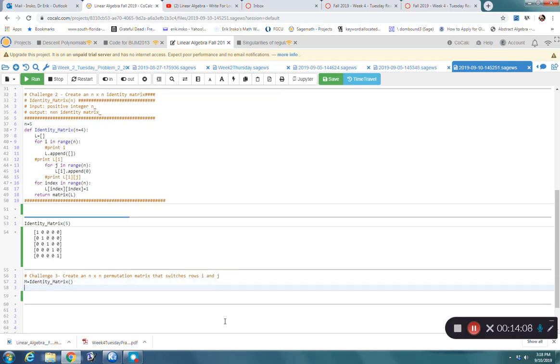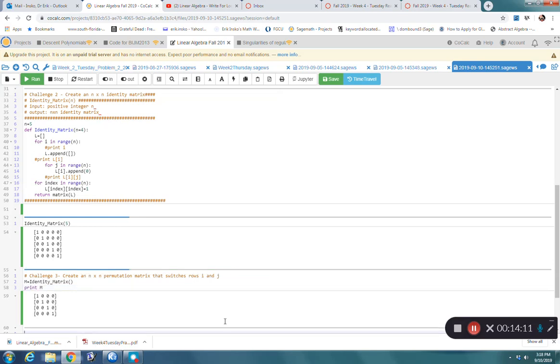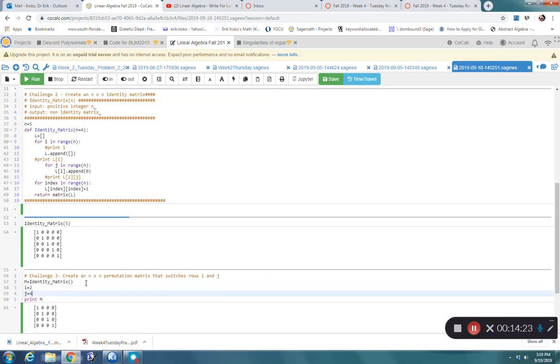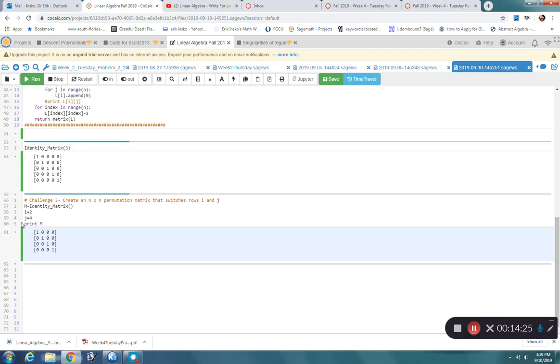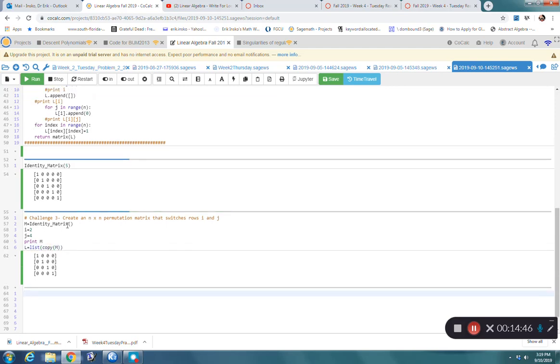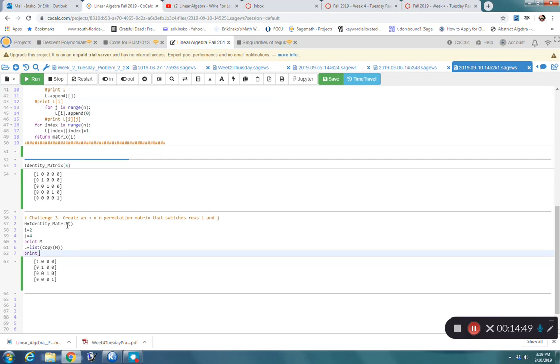Okay, that's going to let me print M. And now I want to switch rows i and j. Well, what are i and j? I don't know. Maybe I'll define i to be 2 and j to be 4. Okay. So now I want to take M, but I want to switch rows 2 and 4. So one way to do that is the following. I'm going to make a list L that is a list coming from M, and I don't know if this works or not, but I'm going to try it.